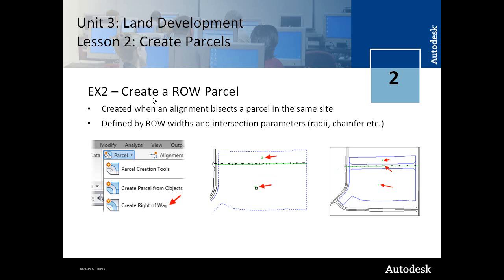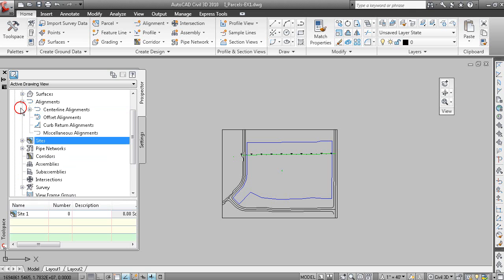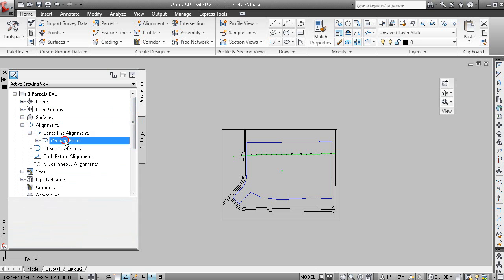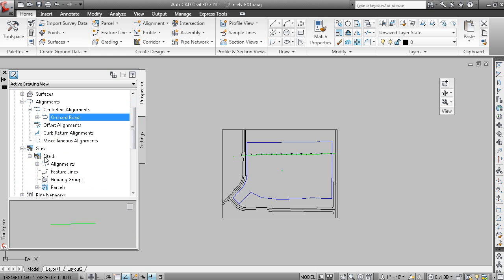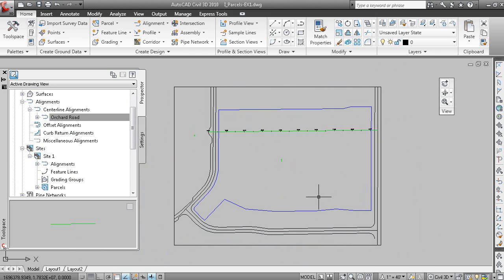In Exercise 2, you learn how to create a right-of-way parcel. What we'll do is first make sure that the alignment and the parcel are in the same site so that it bisects the parcel, and then we'll create a right-of-way parcel here. Right now the alignment is in the alignments collection in Prospector, and there it is, Orchard Road. If we move the alignment into the same site as the parcel, and the alignment bisects or cuts through that parcel, you'll see the parcel will subdivide into two smaller parcels.